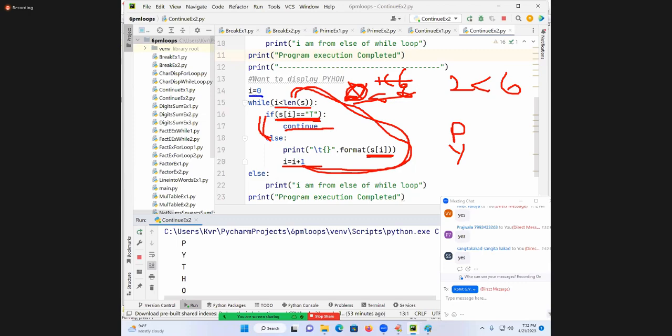Take care. Continue means going to which loop? What is the value of i? 2 only. What is S of i? t. Again t is equal to t. True. Again continue.